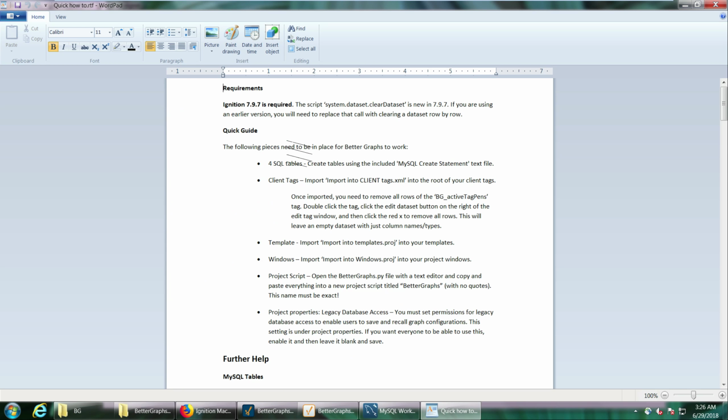So the first thing that you need to know is Ignition 7.9.7 is required because it has the system dataset clear dataset script. So it's best if you use this version. If you don't have this version, you'll have to go through and replace this call with manually clearing a dataset.